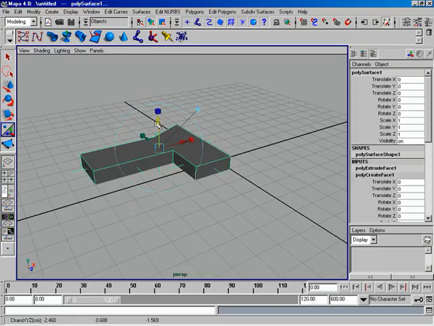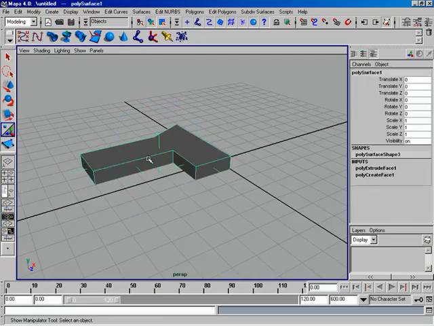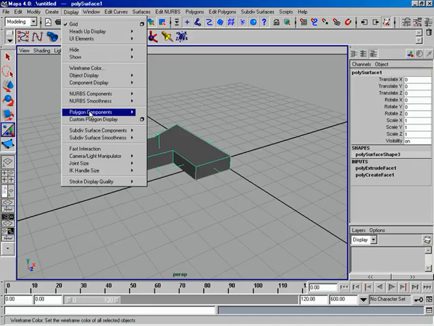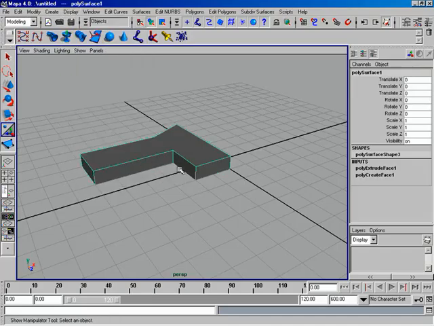Of course, there is a way to go in and flip normals and all that good stuff, but that's outside the scope of the lesson. Okay. All right, so with that, let's come in here, select our object, and again, we'll come back up here to display, come back down to polygon components, and we'll turn normals off, and then we'll delete this guy out.